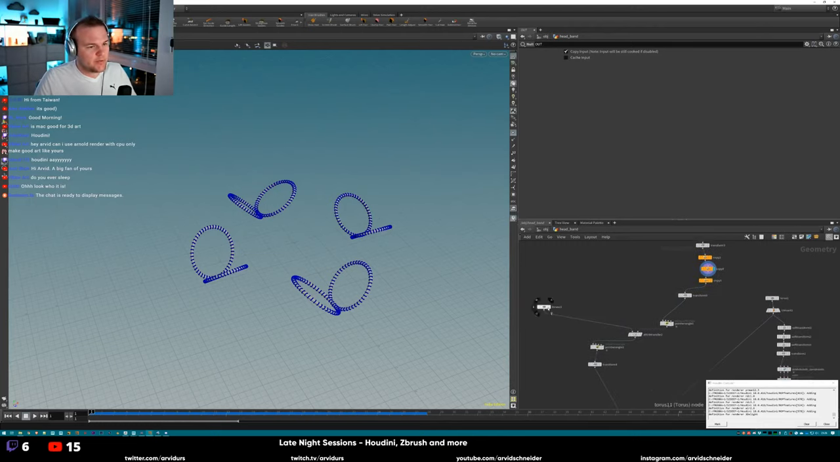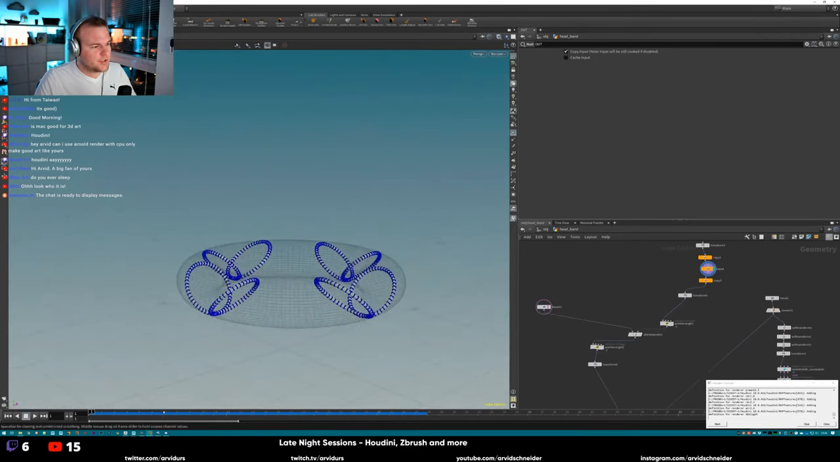So then I copied it several times. And I can show you the reference actually as well, which will help.